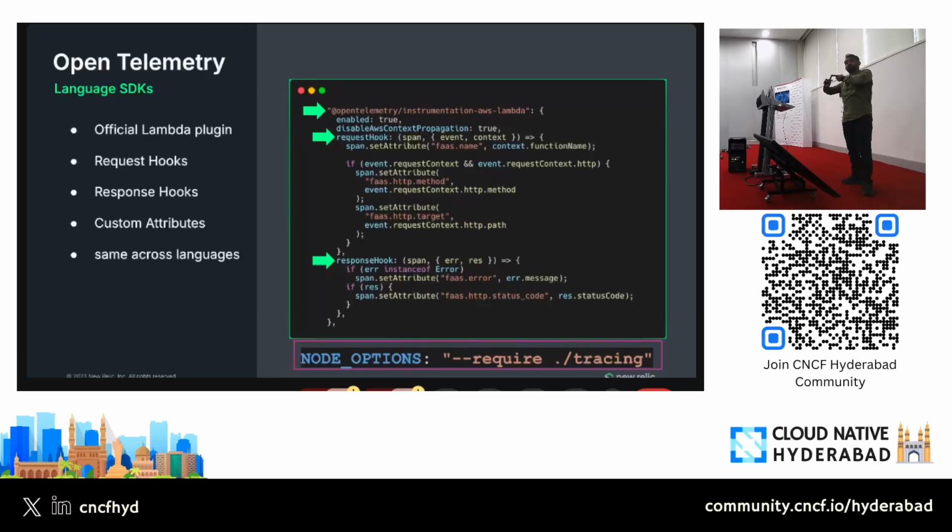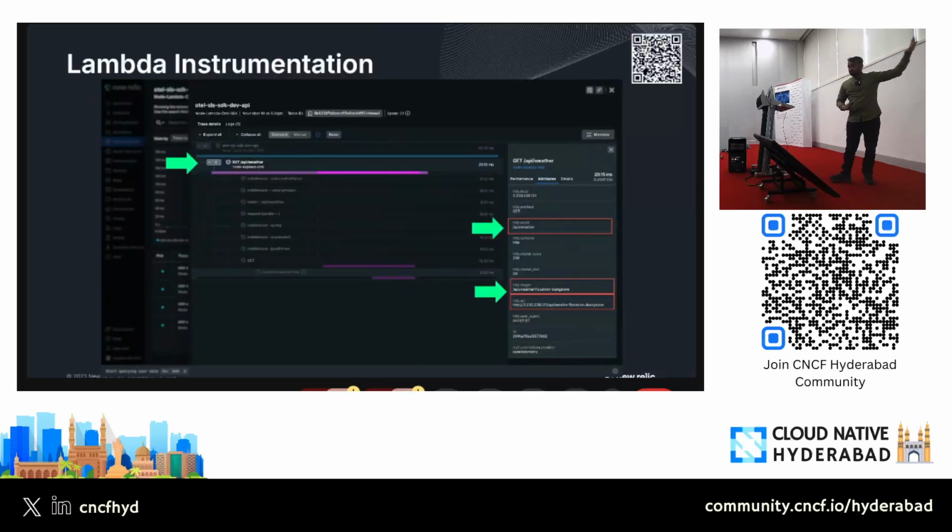You have to first add the SDK, write a lot of instrumentation, write a lot of code, add the hooks, then you will be able to capture the telemetry from your Lambda functions. And this is what you get, standard telemetry. I'll not get into what the trace looks like. This is the trace breakdown. You'll see that there are API calls and all the attributes.